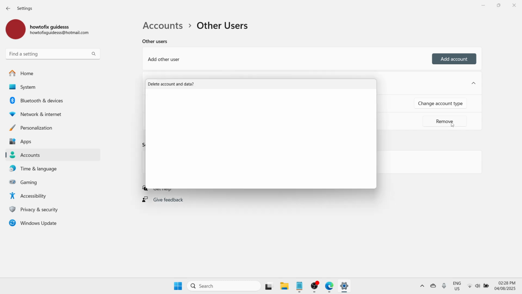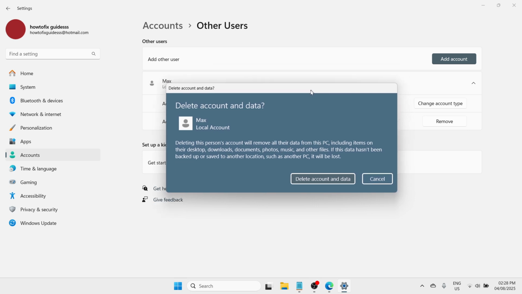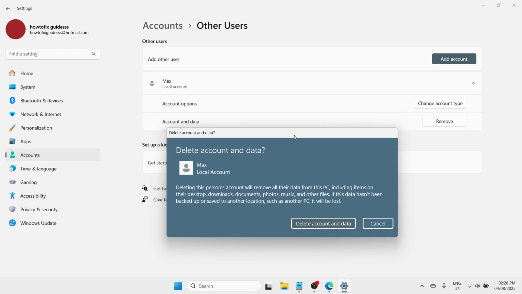Tap on it, and the moment you click on it, this window would ask you to confirm your action. Deleting this person's account will remove all their data from this PC, including items under desktop, downloads, documents, photos, music, and other files. If this data hasn't been backed up or saved to another location, such as another PC, it will be lost. That's why what I was teaching you earlier is that you need to back up all the important data that you have saved, the downloads, the documents, etc., in order to avoid any regrets.